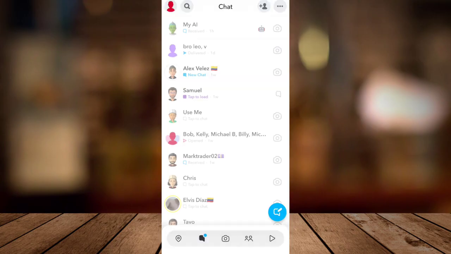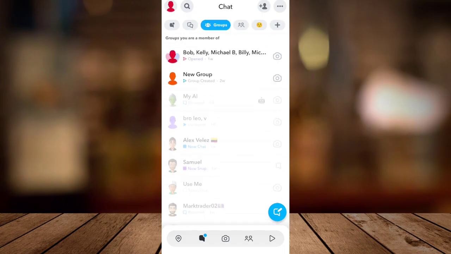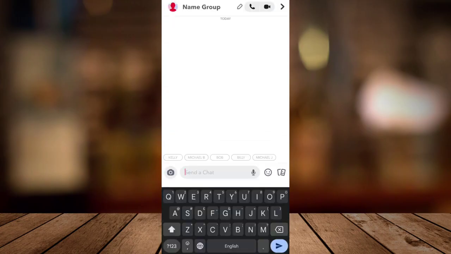So when you tap on the chat icon right here and swipe it down, you can see more options right here on the top. You can see the groups over here. You can see my group right here.